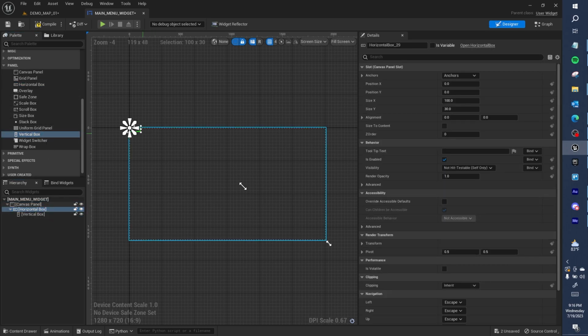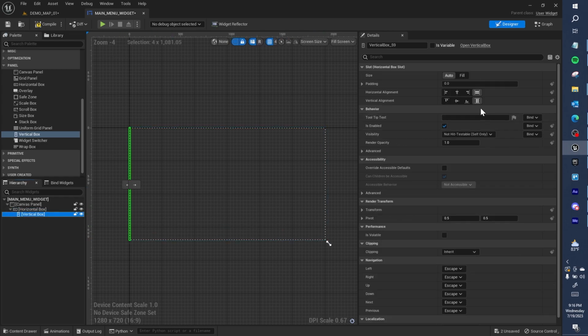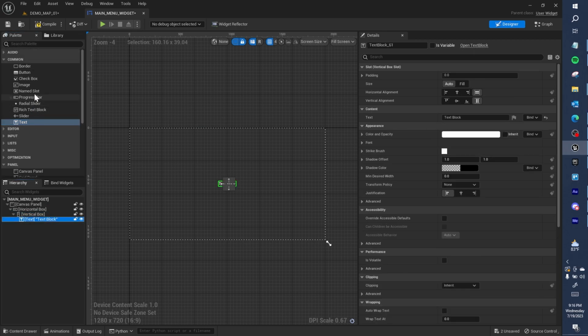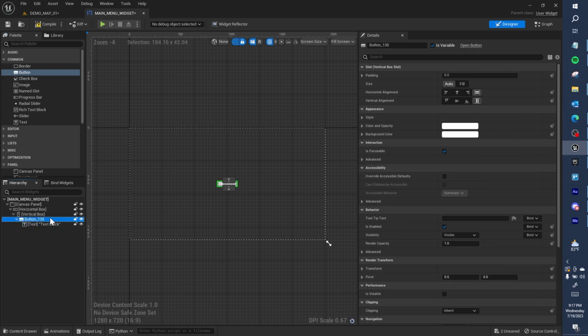Stretch the horizontal box over the canvas. Vertical box here. Text in the vertical box. I want a button. I want the text on the button. I want to take the button, copy it, and put it in the vertical box.